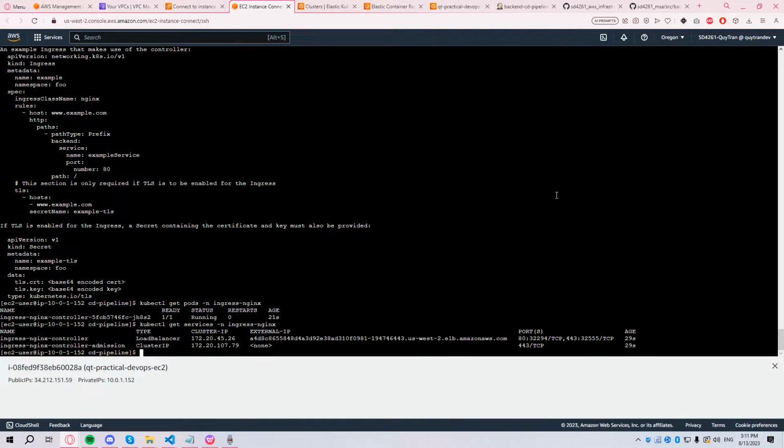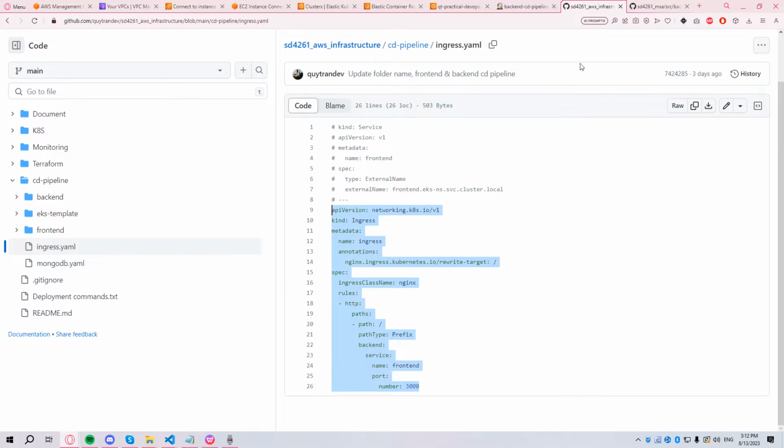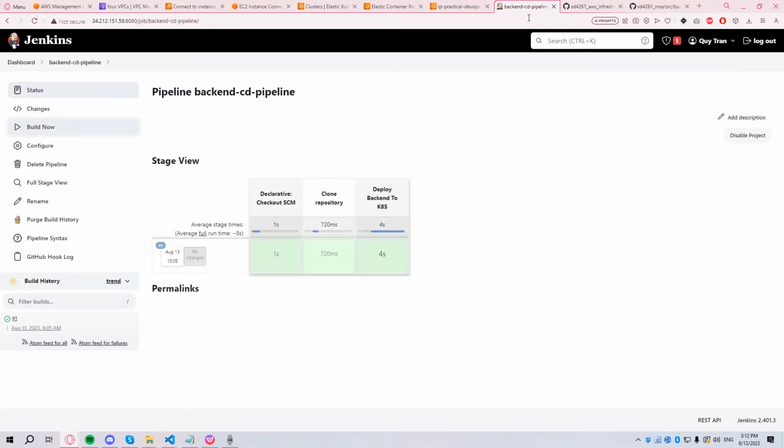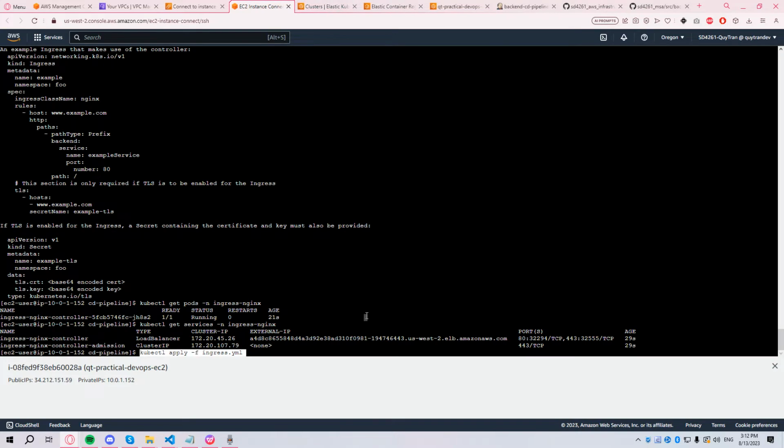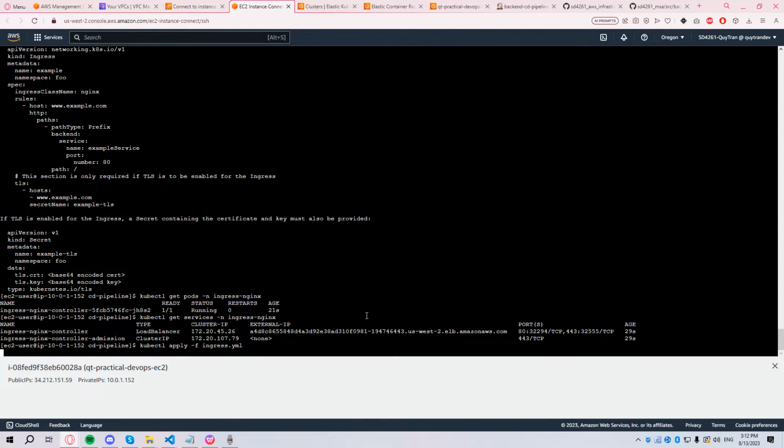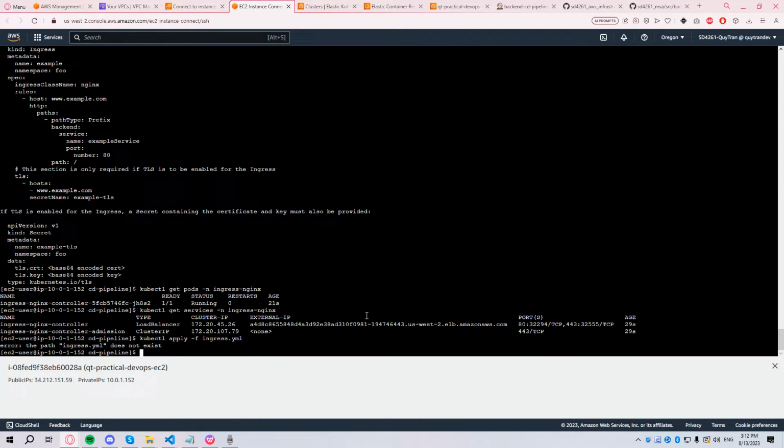Now we only have to apply the ingress YAML file. The ingress YAML file is stored in my repository. So this is a little piece of that. And if you want to have a look, go to my repository and it will be linked in the description. Alright, so we're gonna apply the ingress YAML. I gave it a wrong name.